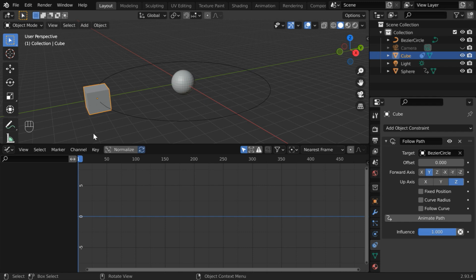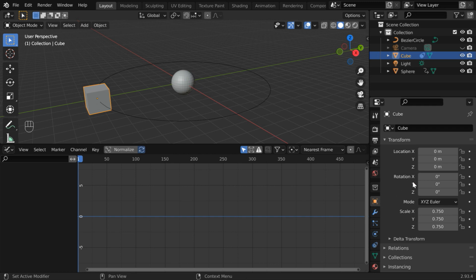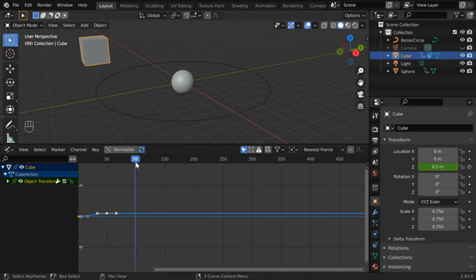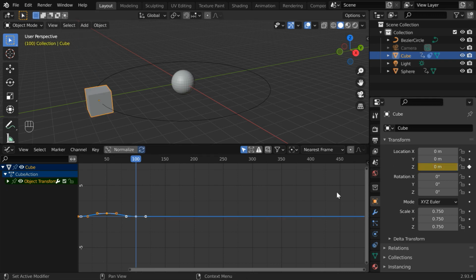And for that, currently we are at frame number 1. Let us go to the Object Properties tab. Its Z location is 0, let us keyframe this. Then, we'll go to frame number 50. The cube should be little above this curve, so let us change its Z location, maybe to 0.5, and insert a keyframe. After that, finally we'll go to frame number 100. And here we'll bring the cube down to the curve again. So let us change this back to 0, and keyframe this as well.